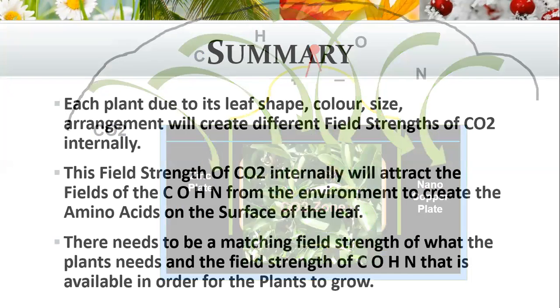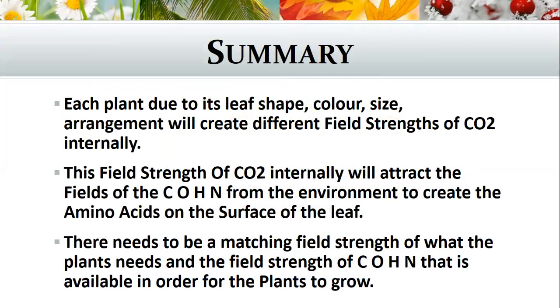So we also learned that each plant, due to its leaf shape and color and size and arrangement of these leaves, will create different field strengths of CO2 internally. And this field strength of CO2 will attract the fields of the cohen from the environment to create the amino acids on the surface of the leaf. And there needs to be a matching field strength of what the plant needs and the field strength of the cohen in order for the plants to grow.